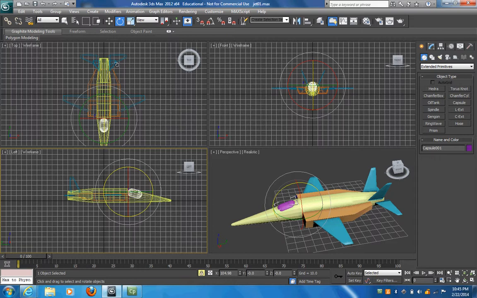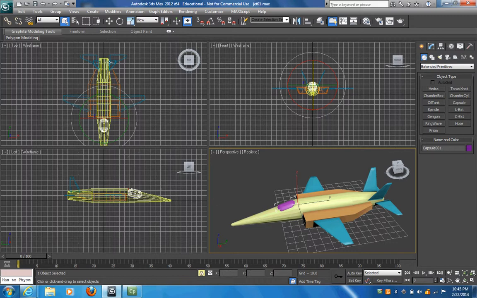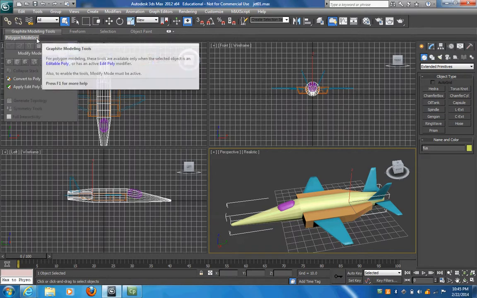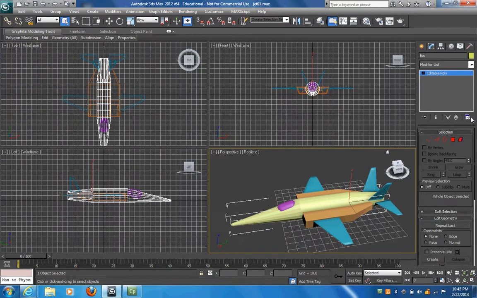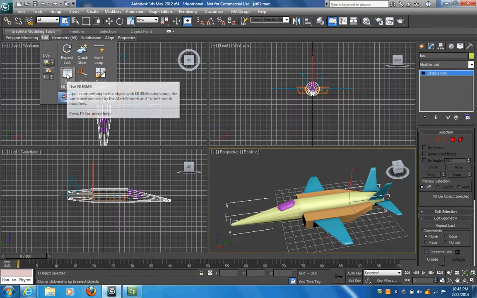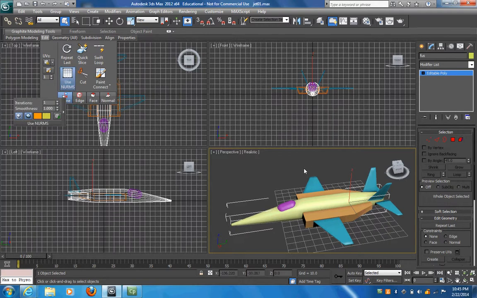So now, if I want to see what things are going to look like, I can select my fuselage and turn NURMS on. Well, I still have it locked. Make sure I unlock that. Turn NURMS on. Go underneath my Modify tab. Click there. Go up to Edit. Click Use NURMS, and smooth that out a little bit.